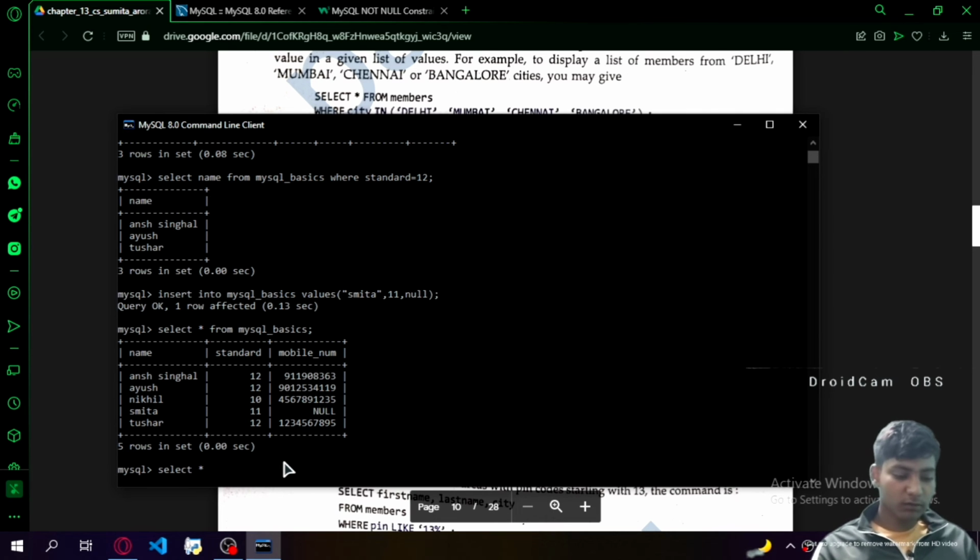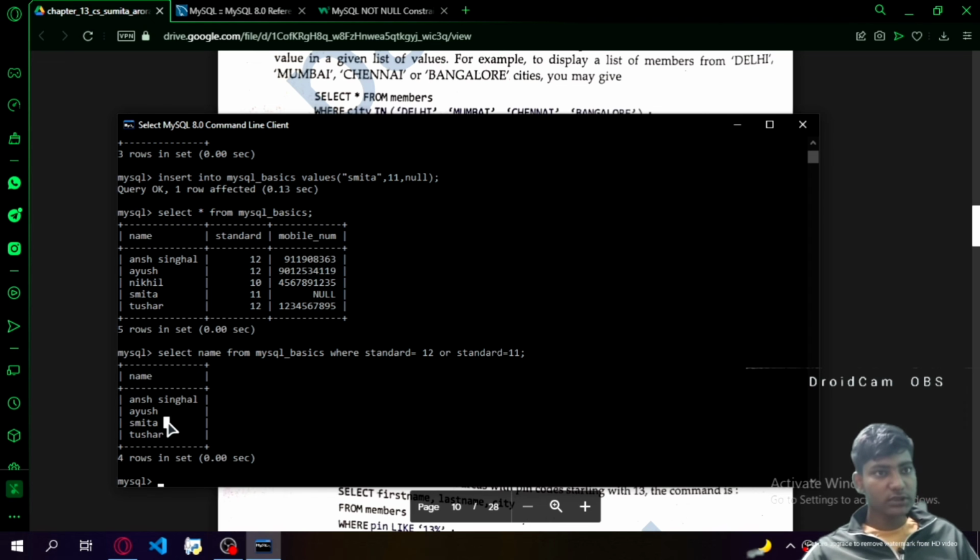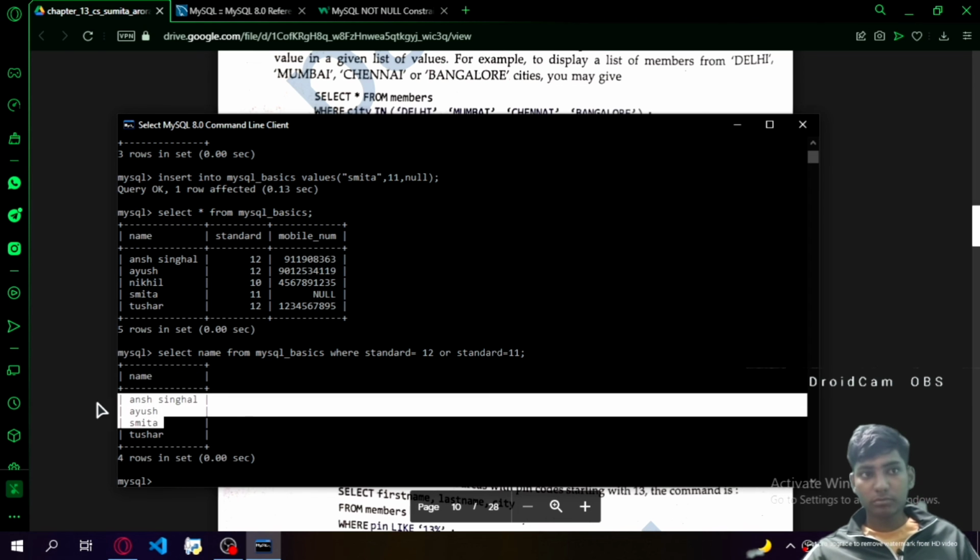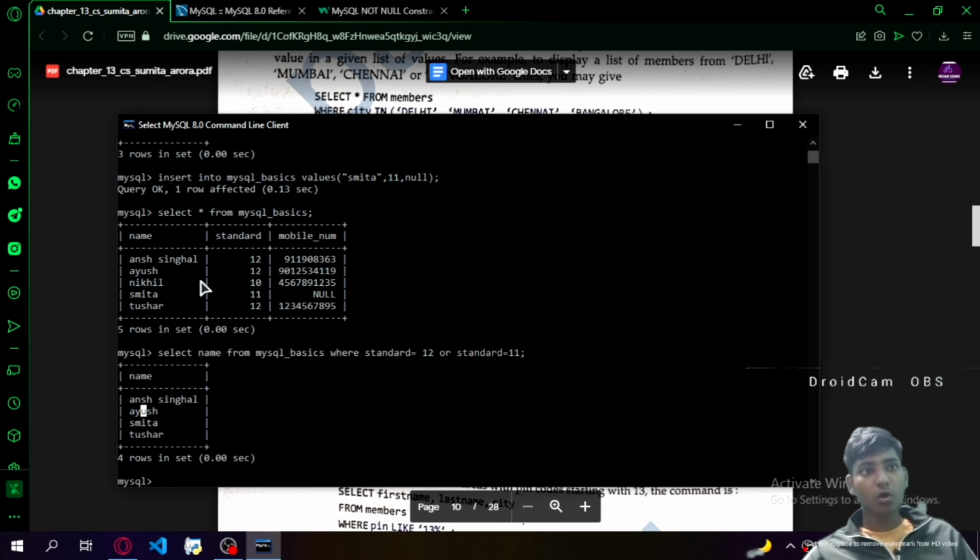Select star, not star, select name. I'm using only name from MySQL basics where standard equals to 12 or standard equals to 11. So we have this, and we have Smita here and the rest of the 12th students, not Nikhil because he is in 10th.